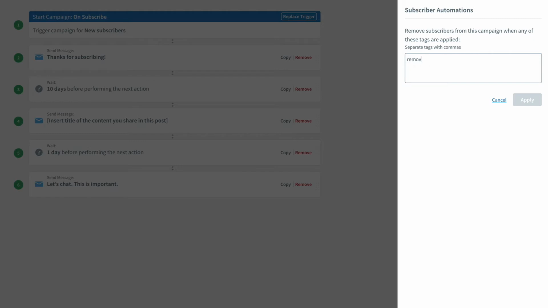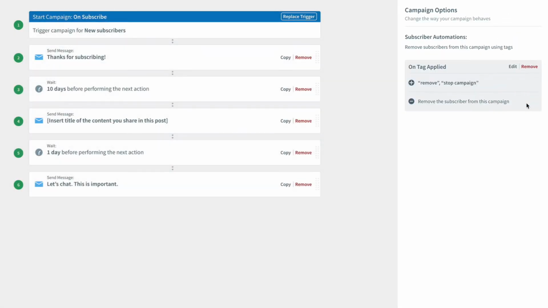It could be tags like remove or stop campaign. You can even have multiple tags. Now you'll see that when this tag is applied, remove or stop, the person will be removed from this campaign.